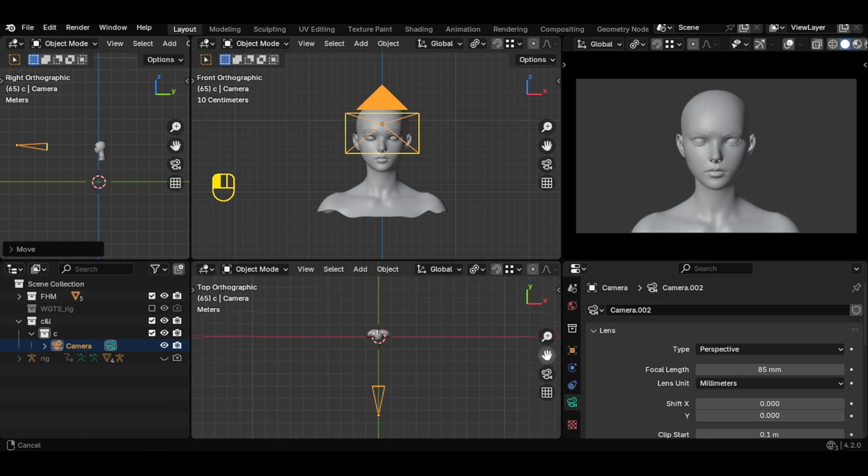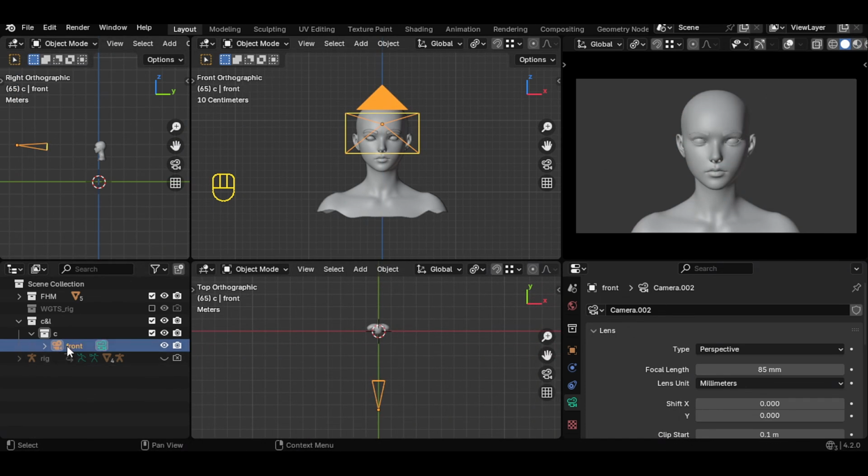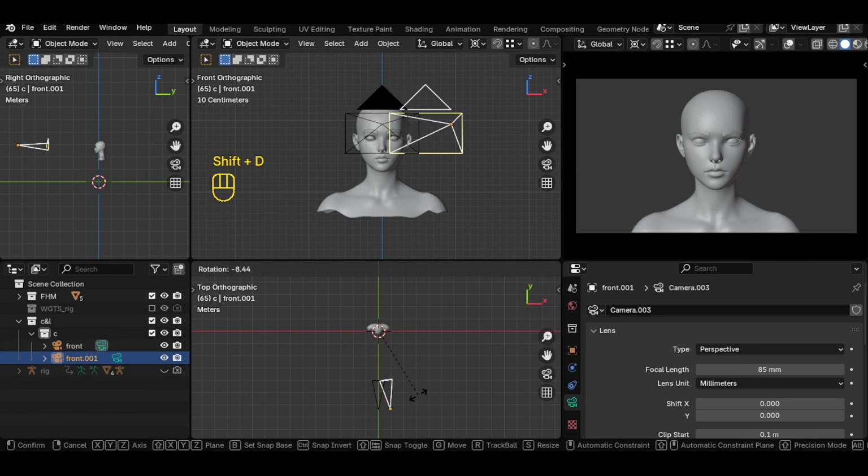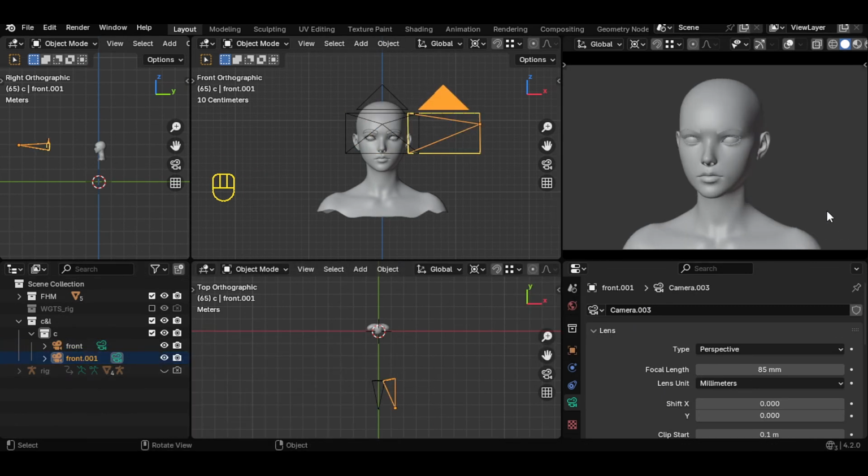That looks good. Now we'll create a duplicate of the camera, but this time from the right angle to capture a different perspective and add variety to our shots.